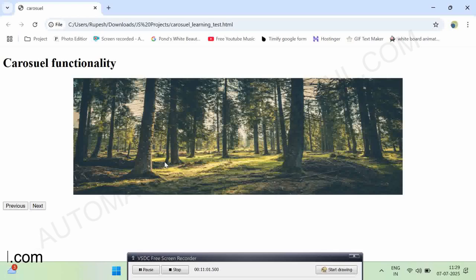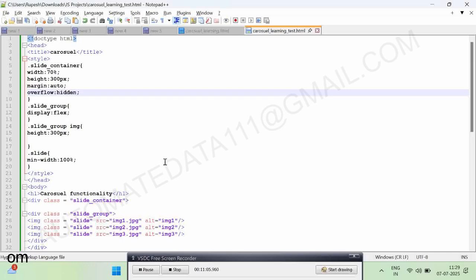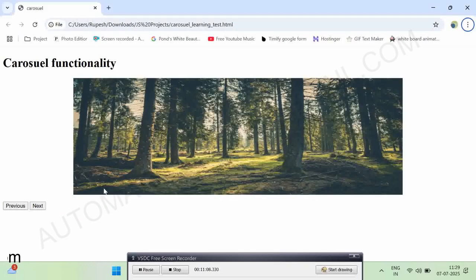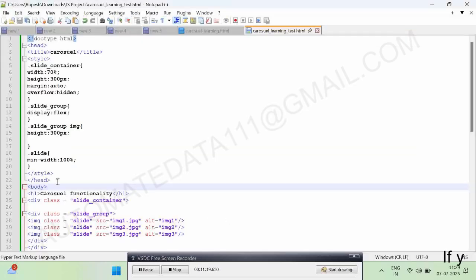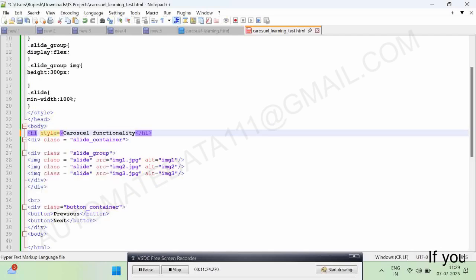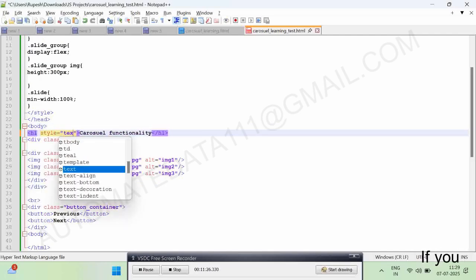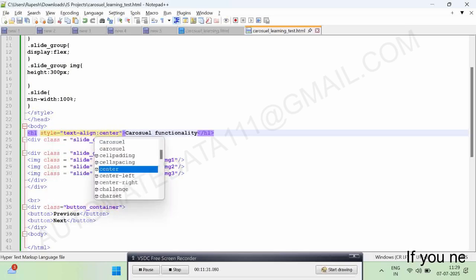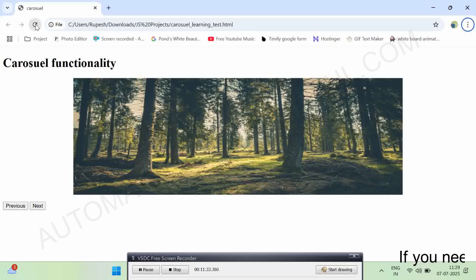So now let's see what else is pending here. Carousel is done, previous and next is also done. So now we need more formatting here. This h1 I need in the middle and also this button as well, and we'll do some formatting. So here I will simply write text align center. Let's see.